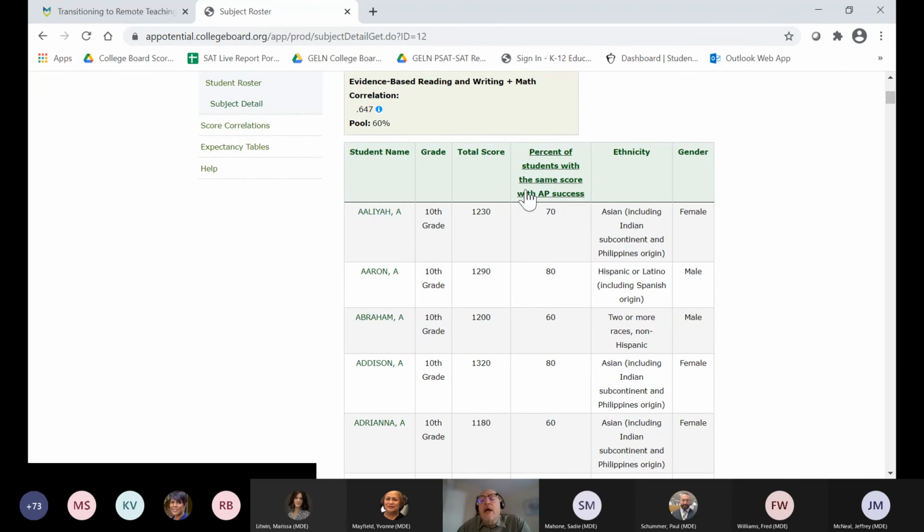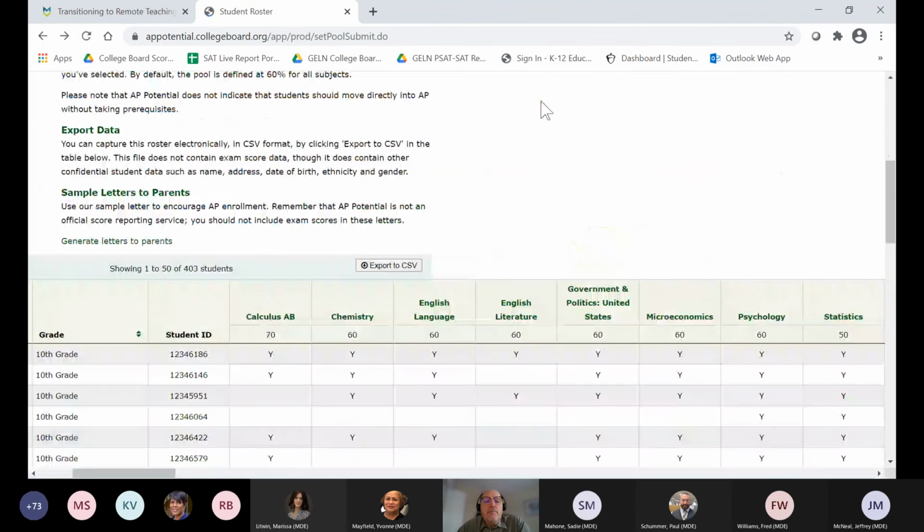But what it will also tell you is what's the percent of students who had this score that had that same level of success. Remember, we chose 60. The correlation is very high. It's 0.647 correlation. But this student actually has a score that's identified with students who have a 70% likelihood of success. You'll also see the student ethnicity and gender in this table. Next student has a score that corresponds to 80% likelihood. So you'll actually get a bit more information when you click on that.